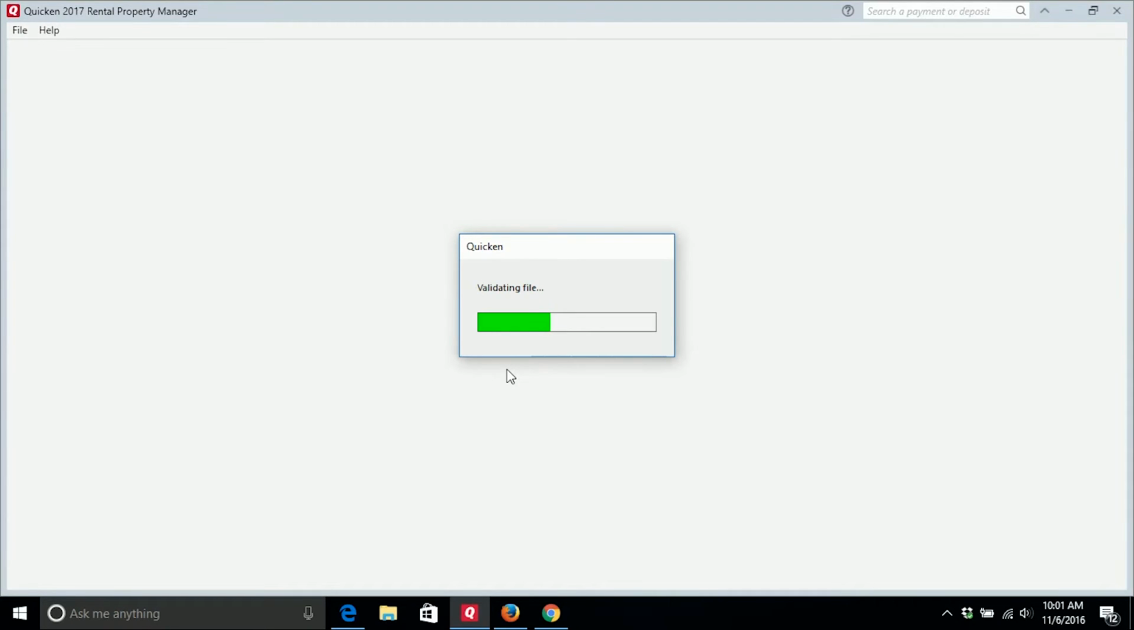Most of the time, a file validation should take between 2 and 5 seconds. But if there's some damage there or something like that, it may take a little longer. In some cases, it can take a real long time, especially if your file is very large. Wow. Let's see what's going on here.